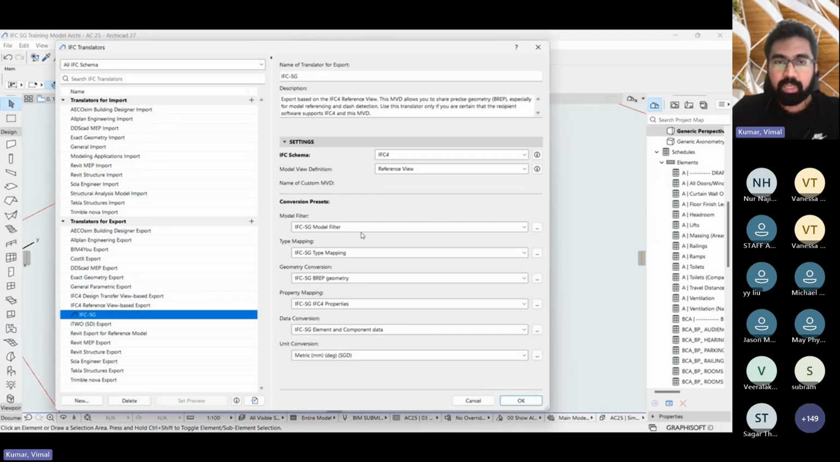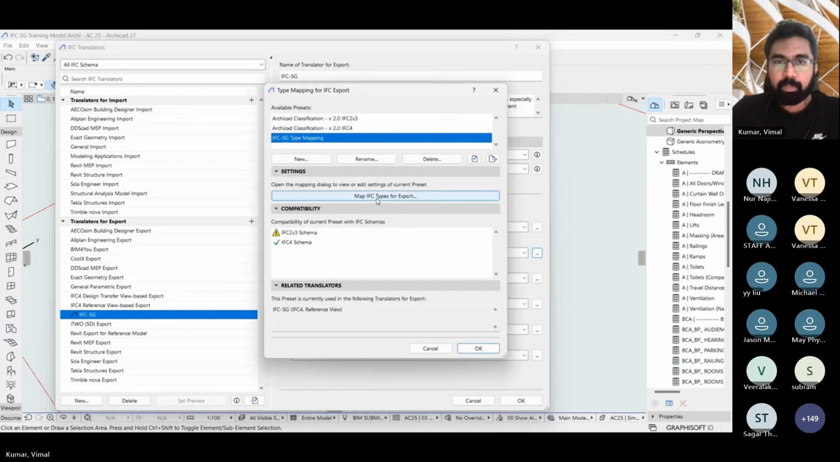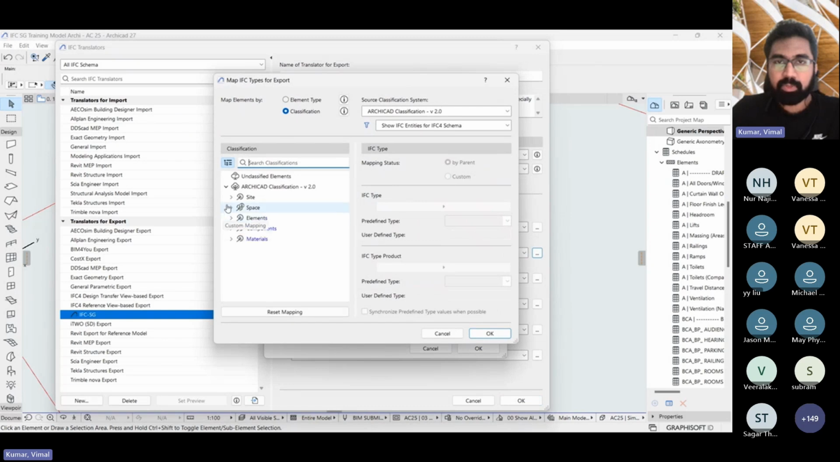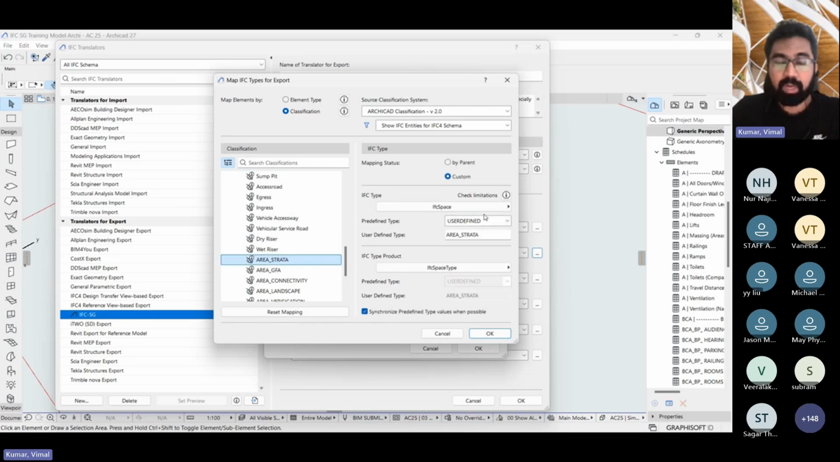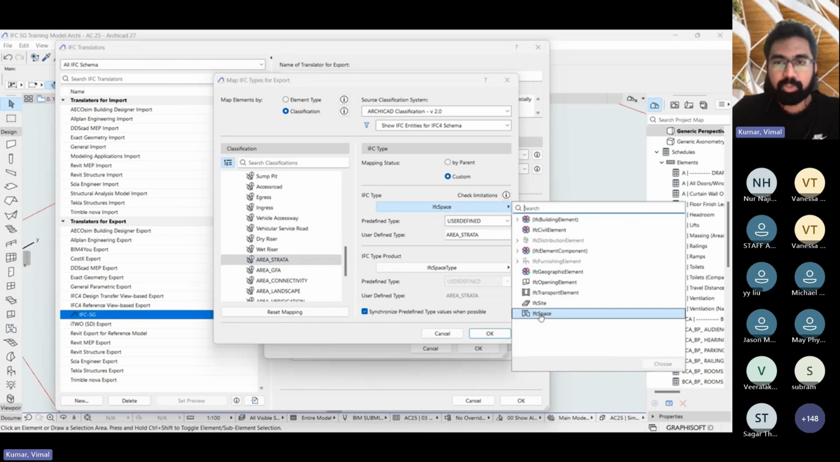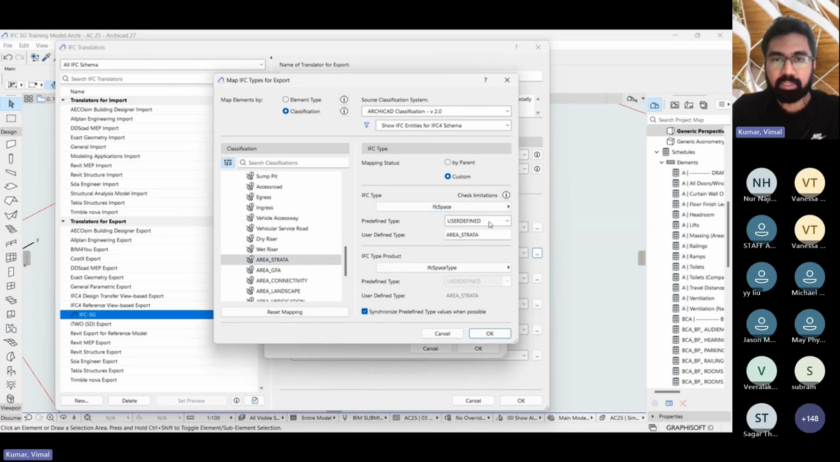Open the translators and then go to the type mapping. And then go to this map IFC. So here you can see we have all the elements that are predefined as per the IFC schema, and it is mapped together with the IFC class Archicad classification. So here I'm showing the IFCSG setup where we have area strata as one of the classification items. So once you classify it correctly, you can see the user defined type will be attached to that. So this can be edited if in case you want.